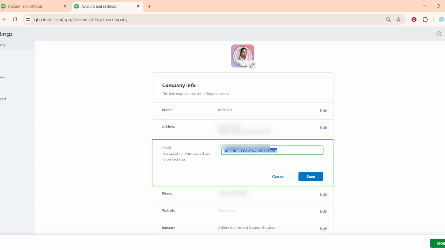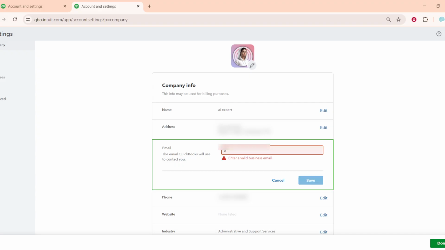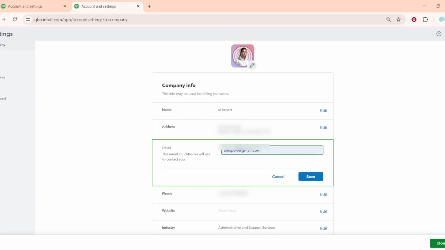If you notice multiple address lines or additional address types, confirm you're updating the one that matches where you want your business details to appear for customers and documents. Take a moment to double-check for typos. Accuracy here prevents issues with mailed invoices and customer communications. When everything looks correct, click Save to update your address.